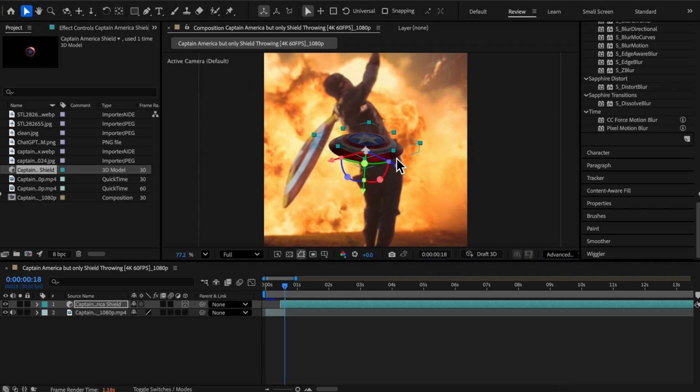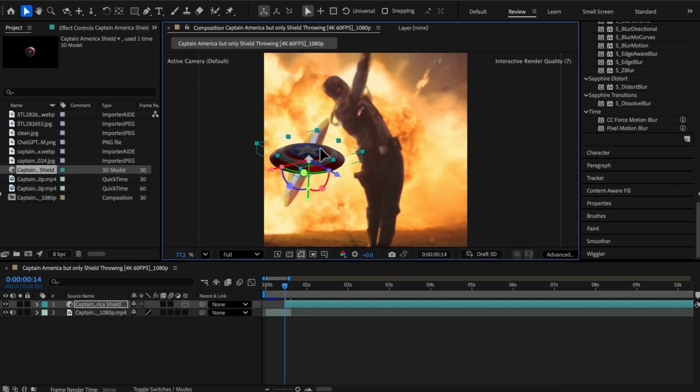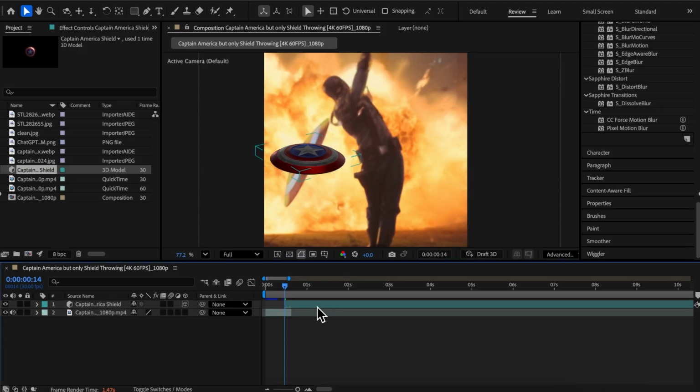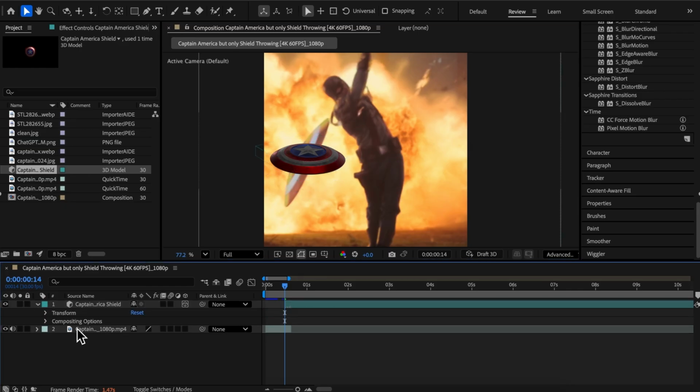Alright, now that that's out of the way, we're now going to do keyframes, and we're going to locate the shield right here. So we're not going to mess with it at all. We're just going to have it positioned right there.